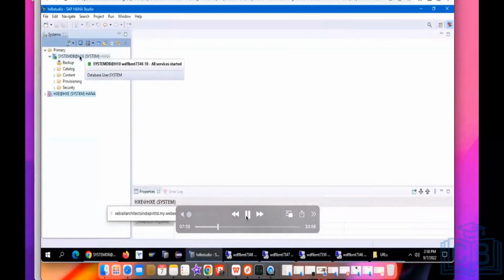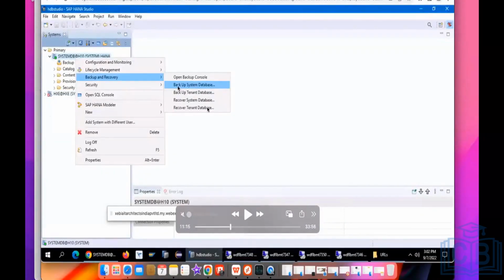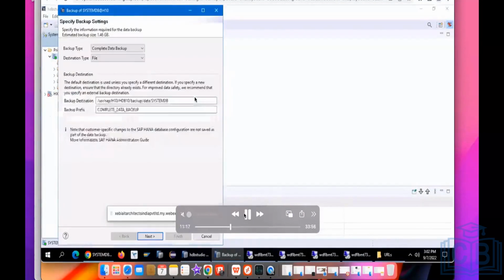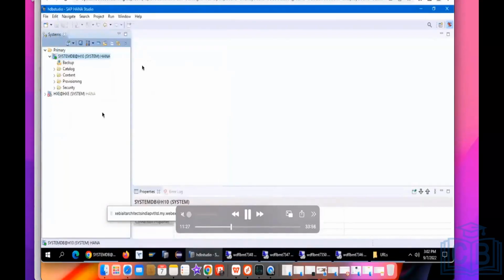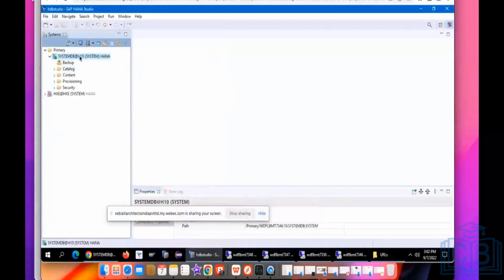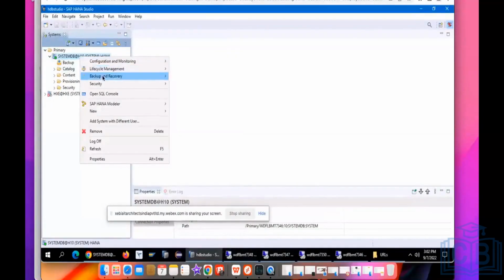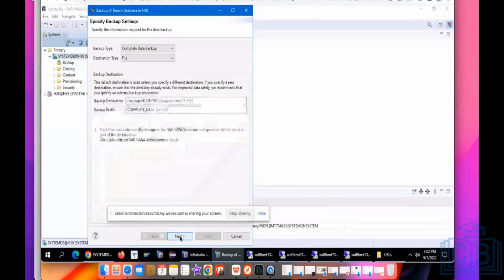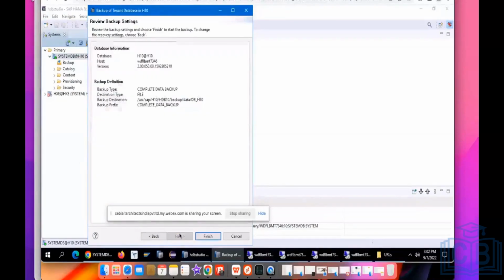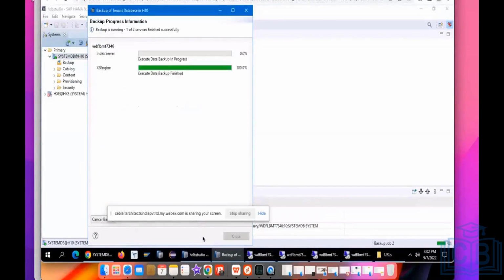This is HANA Studio. Recover system database. Recover the tenant database. When you are going to specify here, you have to select. First, here you can see we have taken the backup. We can take the complete backup. Backup is running. HANA, everything is very simple, especially when you are using HANA Studio or HANA Cockpit. Backup is done. Within 1 minute, our backup is done. Now you can see you can take the backup of a particular tenant database also. You can specify the location where the backup will be running.